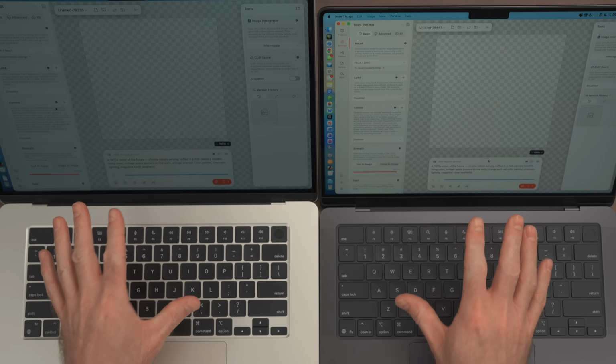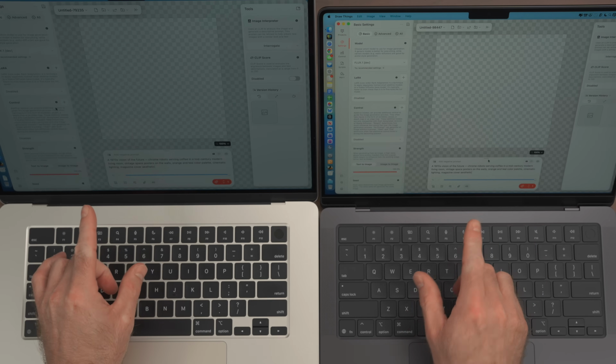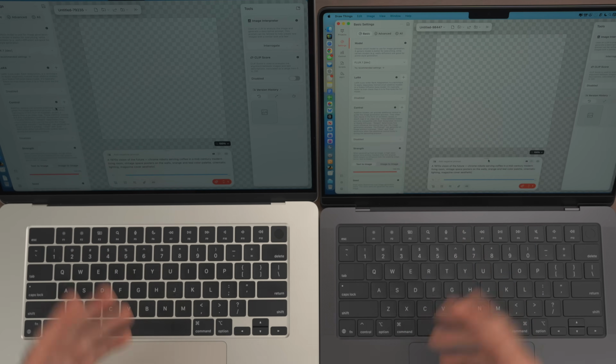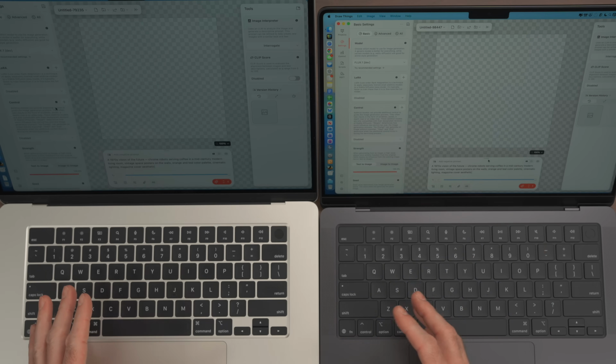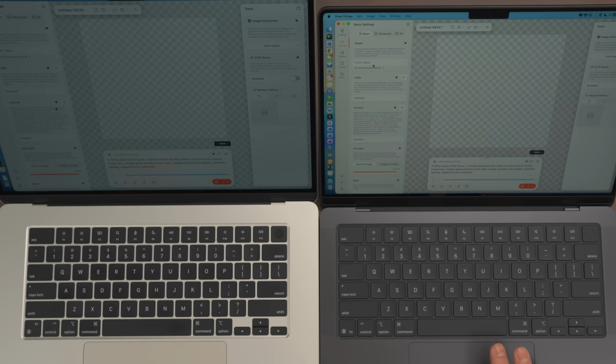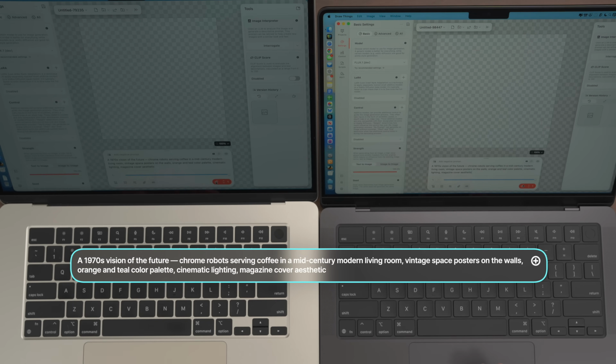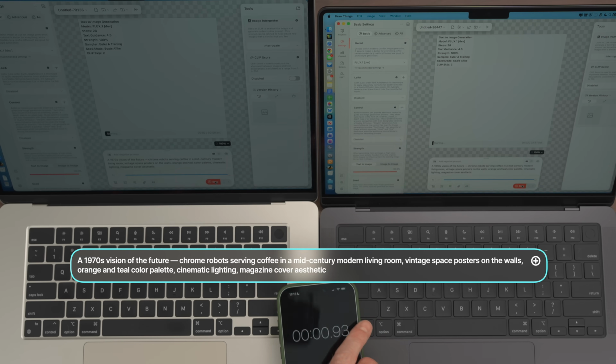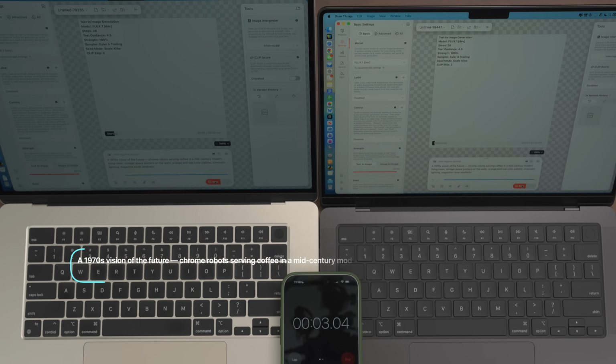Next up, I want to do a local AI test using the app called Draw Things. This is a local image generation tool. You can download a bunch of different models. For this test, I'm going to be using Flux.1 Dev and see how it goes. We have the same prompt down here on both of them. Basically a sci-fi robot serving coffee with, you know, kind of a 70s modern look. So we'll just go ahead and start on both of them, and we'll start a timer and see how fast these complete.